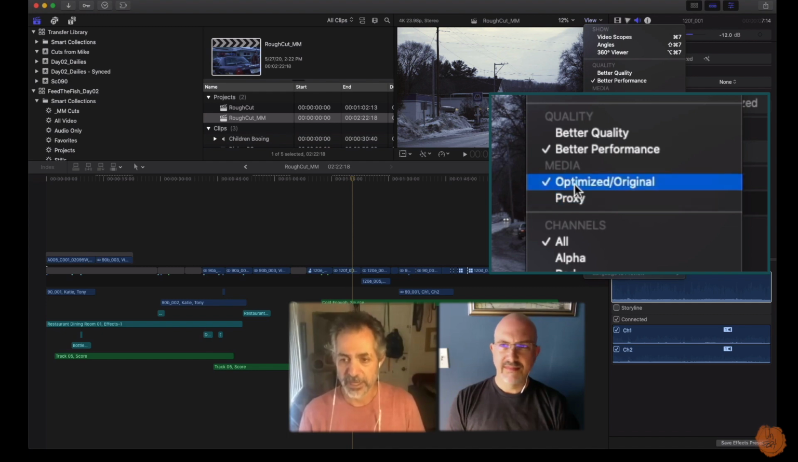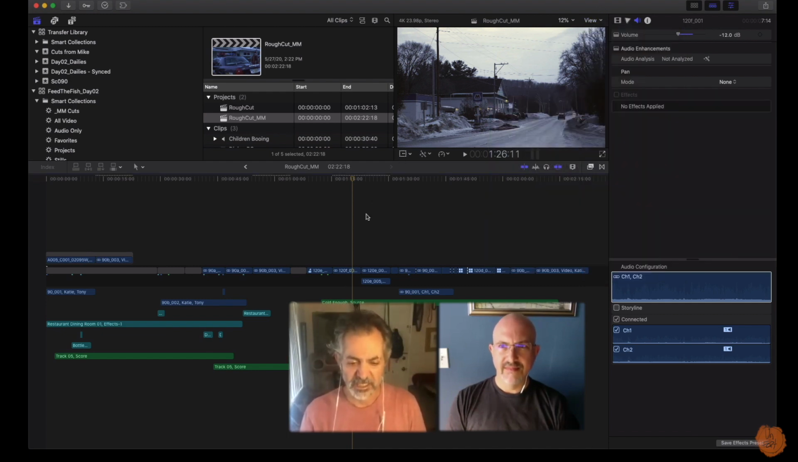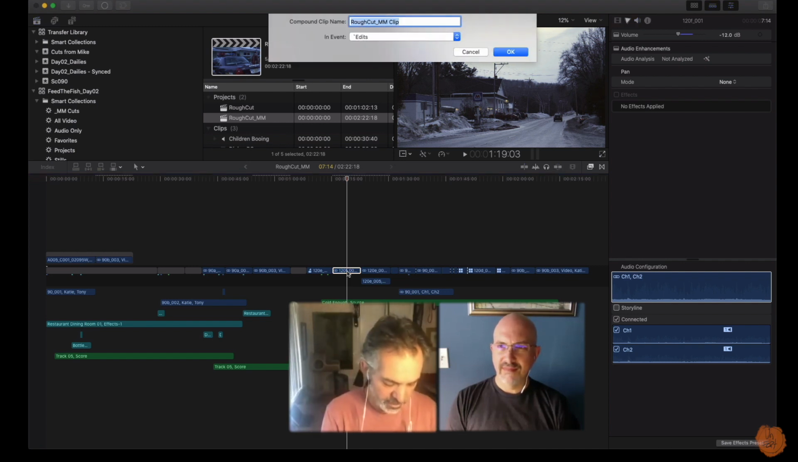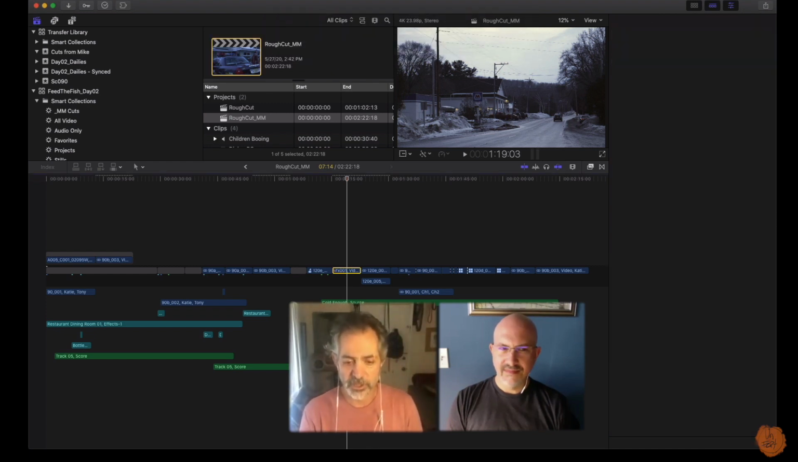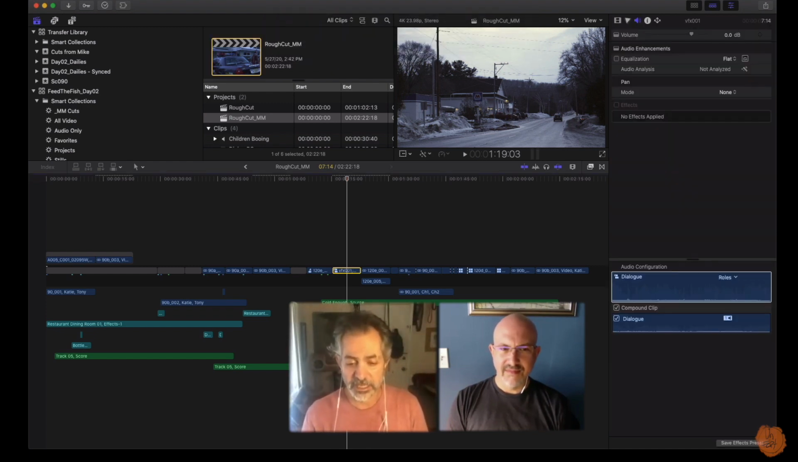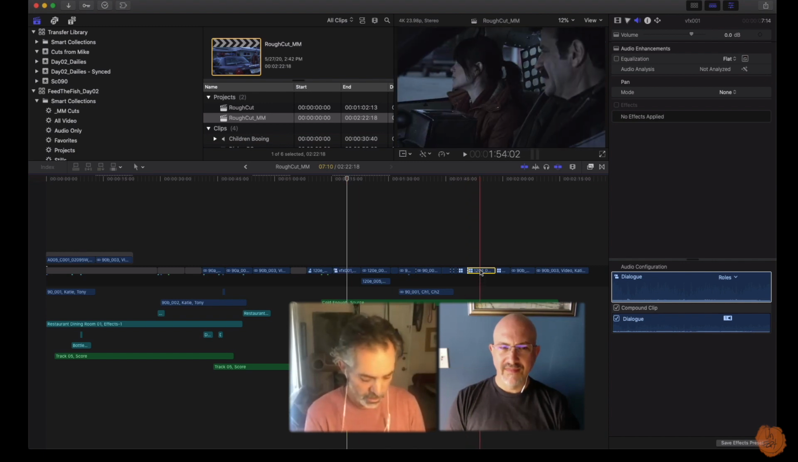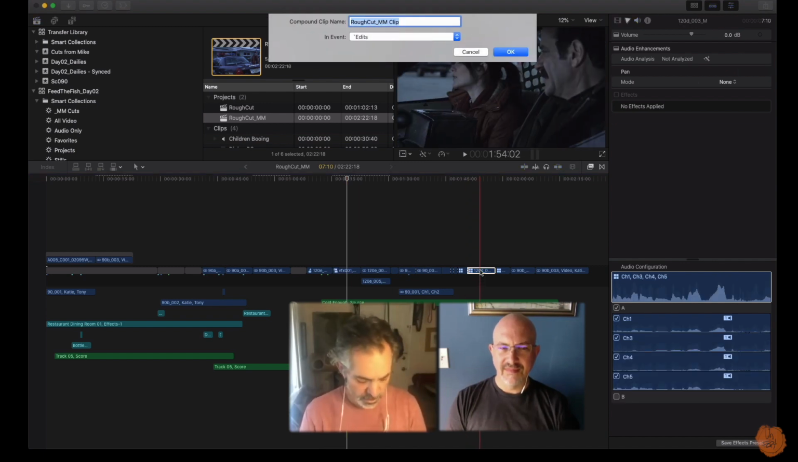So you would switch back to original, select the stuff you want to export. As we talked about here, making a visual effects compound clip and calling it something and numbering your sequence. You can then search for, let's say we had, that's visual effects number 1, and that's VFX number 2.